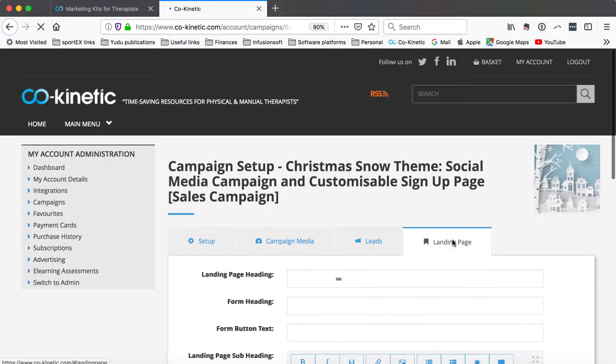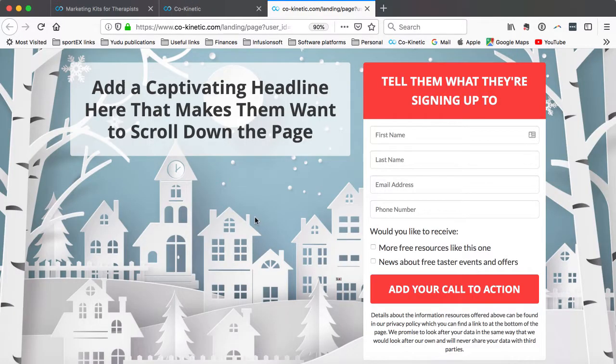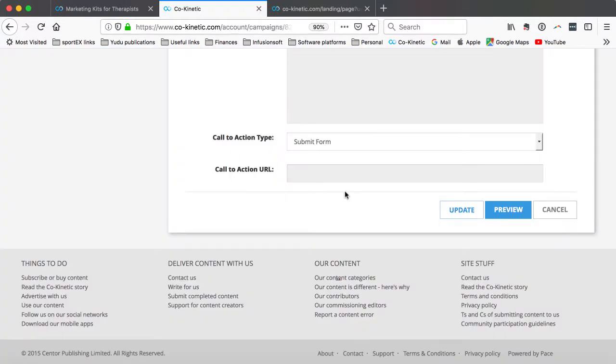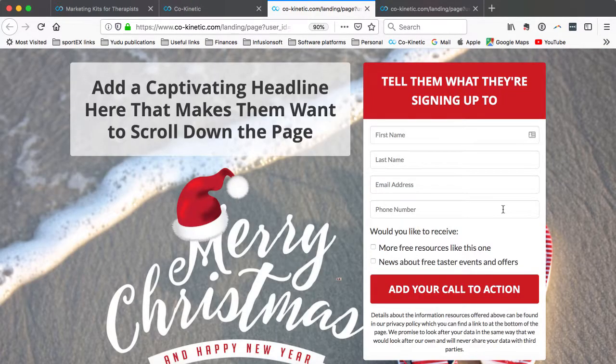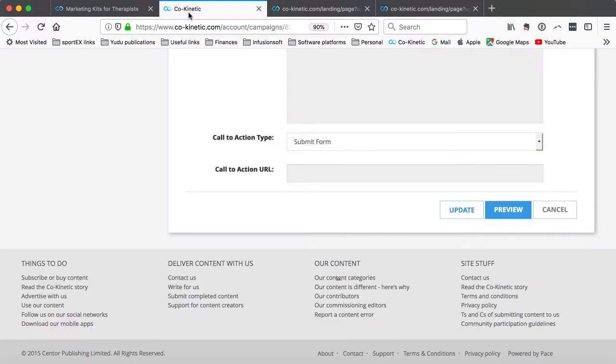Now, all that this means is that the landing pages that go with those themes are basically in that theme. So if I click on the landing page tab here and go to preview, you will see what I mean. Okay, so that's the snow theme, and if we go to the beach theme, as you can see, 2 totally different themes. So as I say, there's 4 different themes. There's also a Happy Holidays and there's a Christmas tree theme. So just basically what you need to do is pick the theme that you want to run.